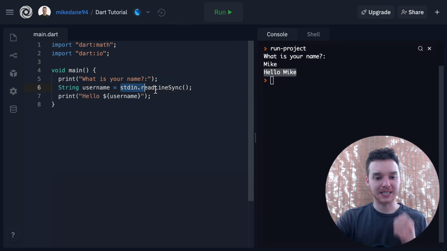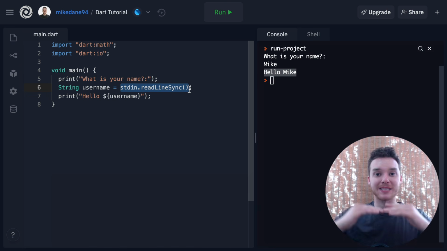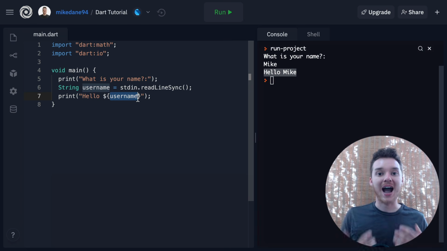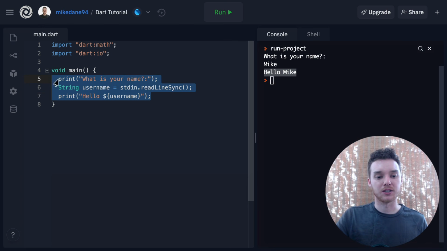So we get this input from the user. Remember, the program's execution stops at this point and waits for us to type something in and hit enter. And then it stores that value as a string. It always stores it as a string inside of this variable called username, and then we can print that out and use that. Okay, so this is the basic flow of how we can go about getting input from a user. We're always going to do it just like that.